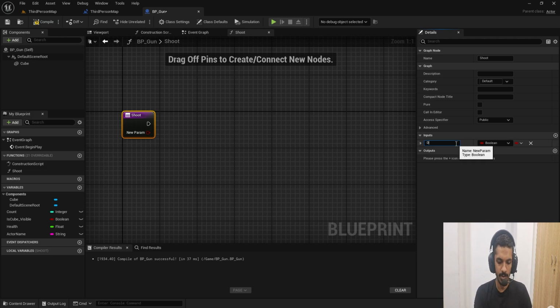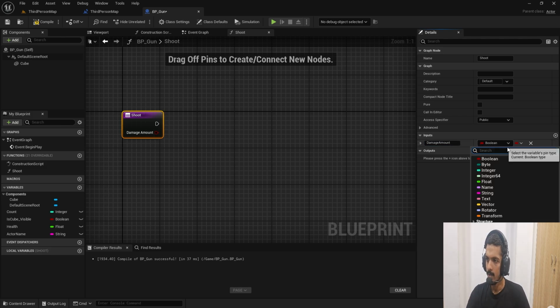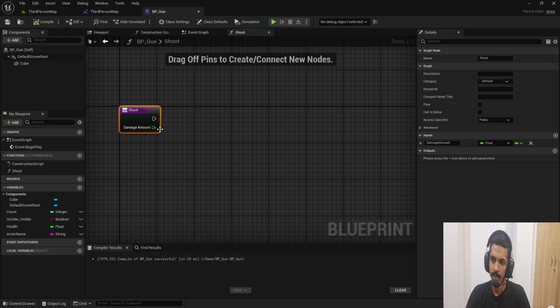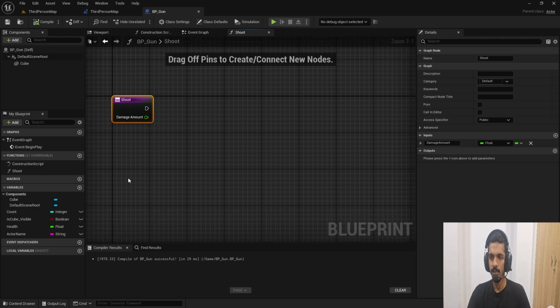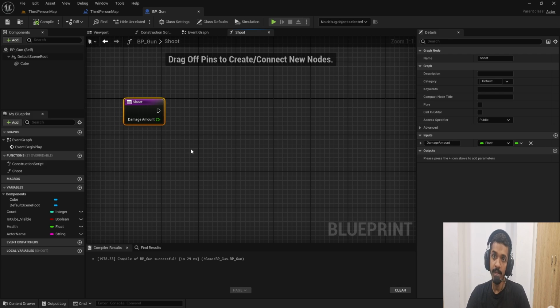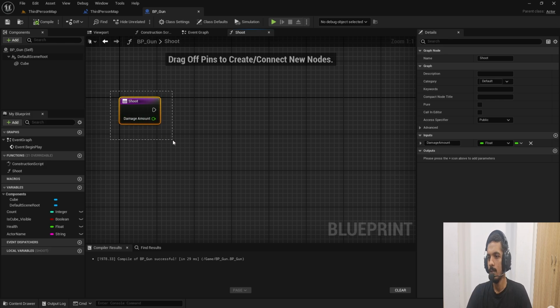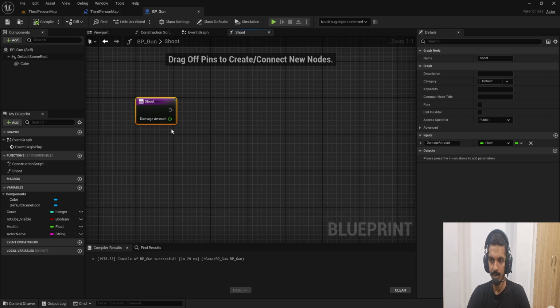For now I'm going to say damage amount, and it should be a float. For now I can just say float. We need to damage the player, so how should we do that? For this, I guess the level blueprint will be a good place. The character can shoot, so we will demonstrate this in the level blueprint. But in the actual game, you need to write the code at least in the character blueprint, that is BP third person.